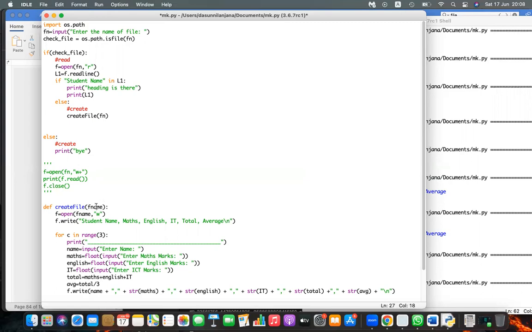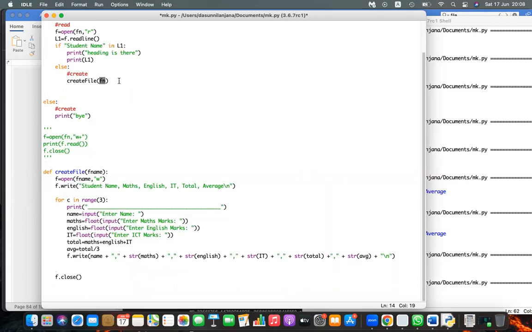The method takes a parameter called f name, which we learned in functions. That parameter, we put here as fn. That fn is what we take here. With that fn, the file gets created and all these things happen. Okay, creating, closing, everything will happen, right? Here also you can create the file if it is not accessed.